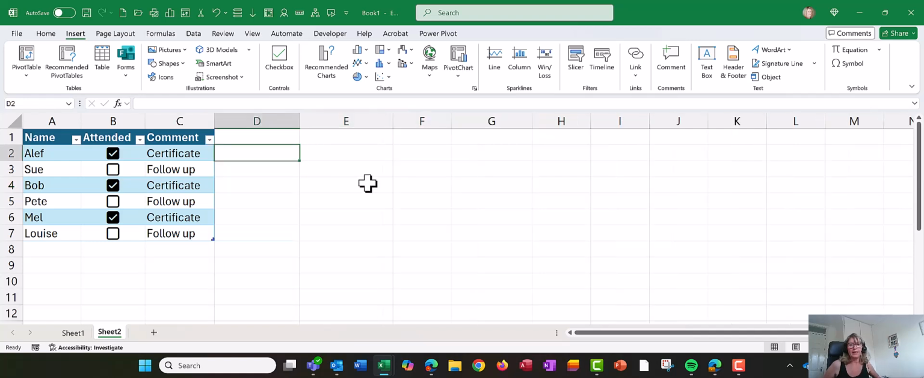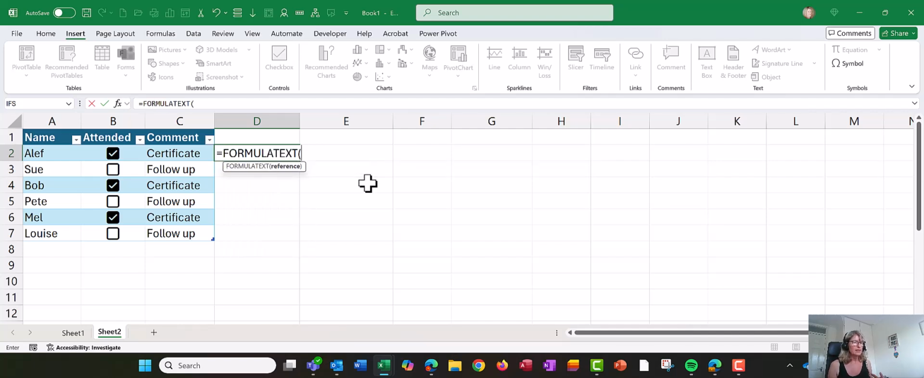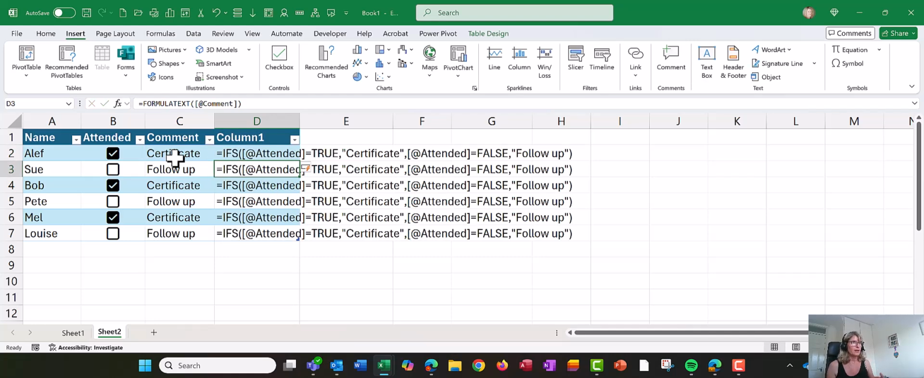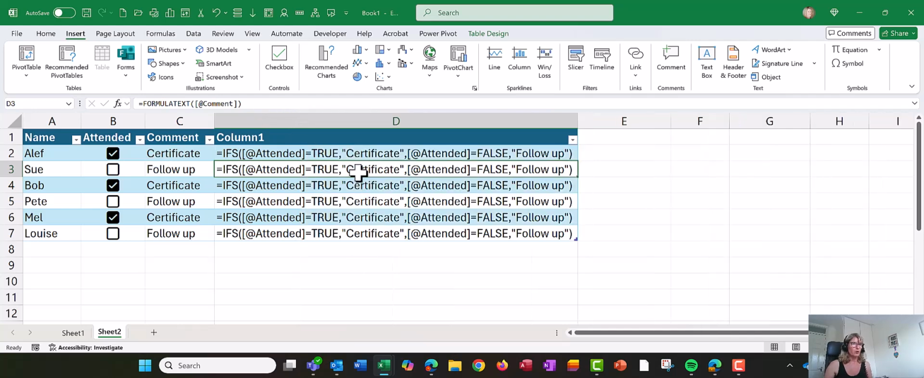I am going to put in here, I use this quite a lot when I'm training, and if I click in the cell and I type in equals FORMULATEXT, now this allows me to see the text of the formula, so I can then click on C2 and close my brackets. So all I'm doing in here, there's nothing fancy, I'm just saying reveal the formula in text so it can help me revise it.